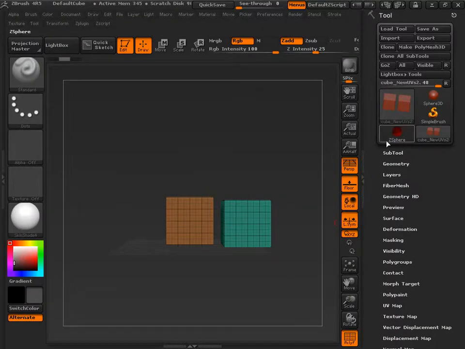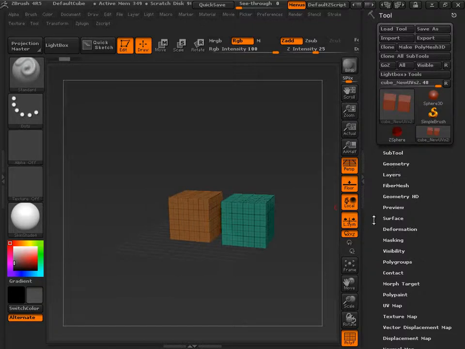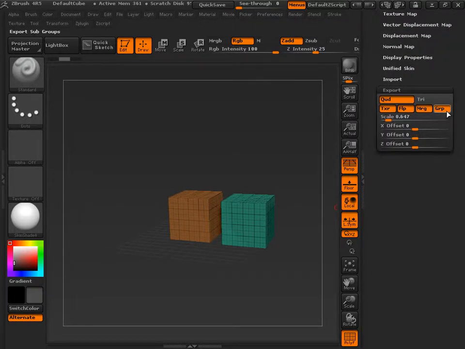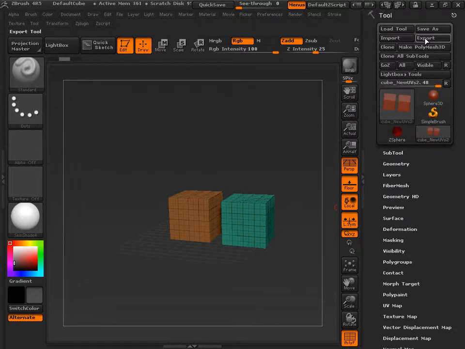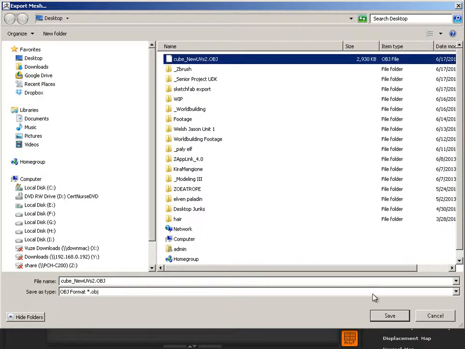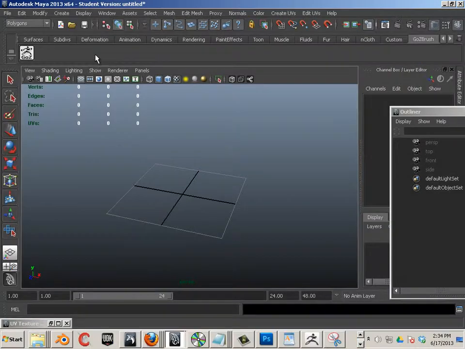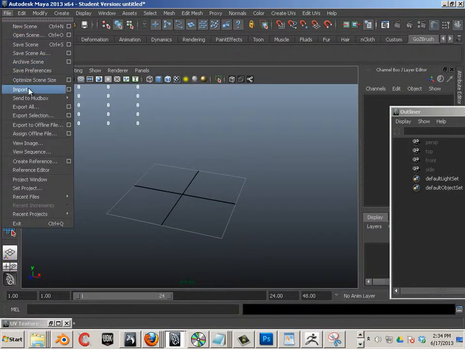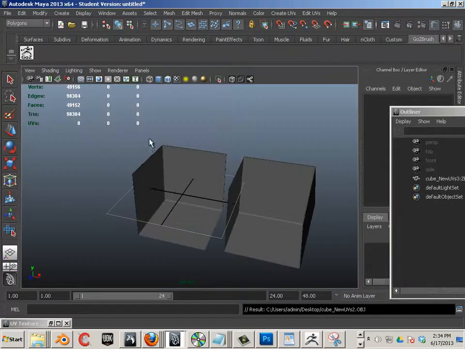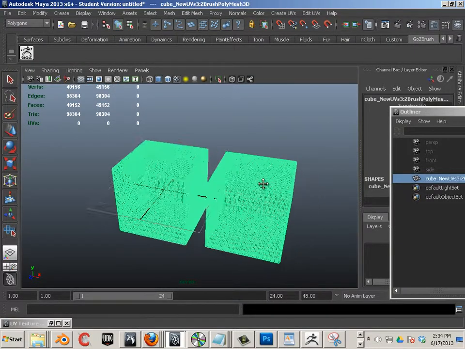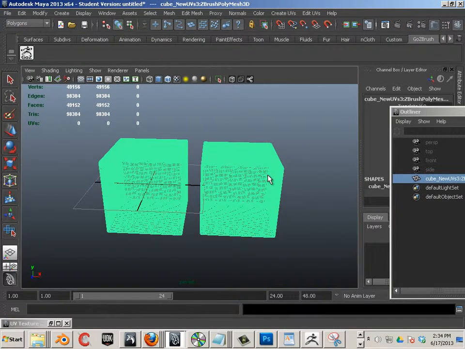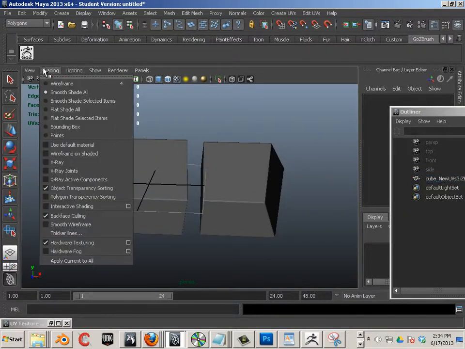Okay, let's go back. And let's say I wanted to uncheck that and then export. Okay, let's go to Maya and import that. This time they act as one. Why are they inside out? Well, that's called backface culling. Notice I have backface culling on.